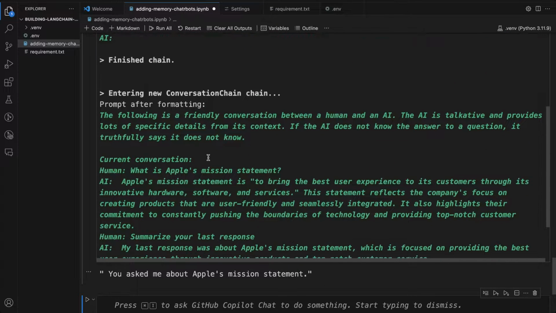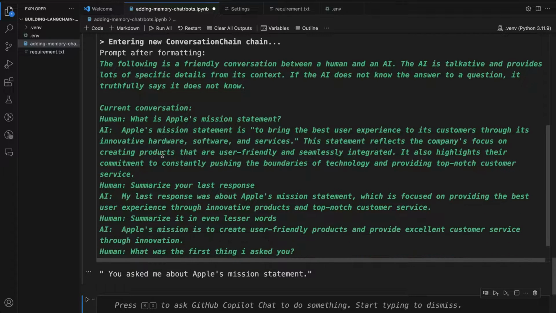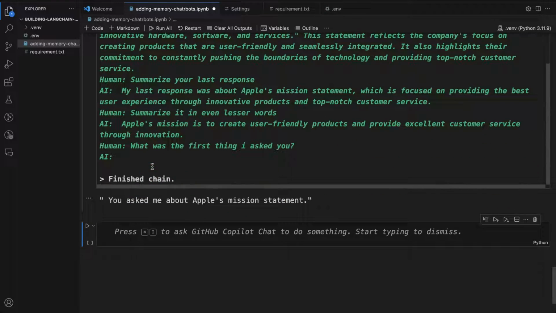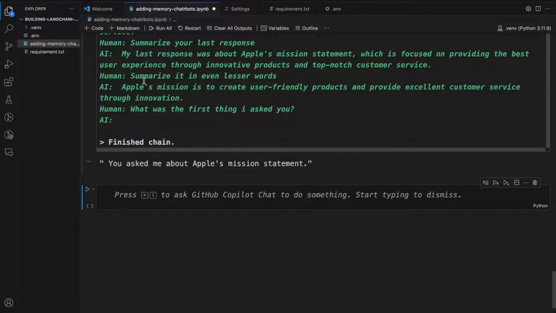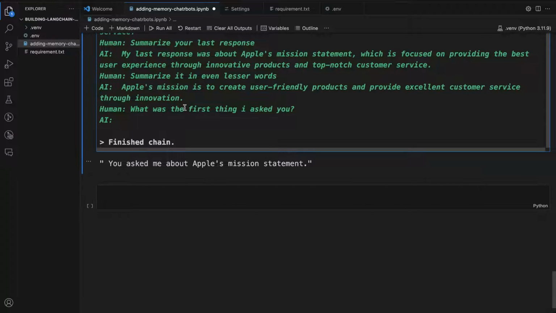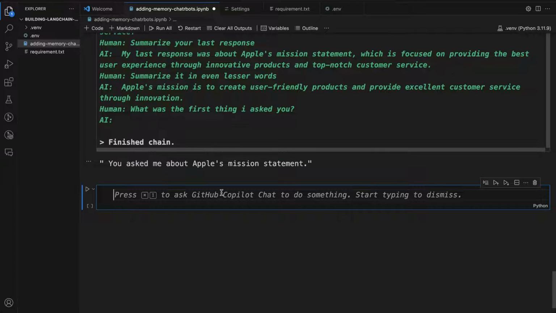Prompt, the following is a friendly, which finishes the chain. What is Apple's mission statement? Summarize your last response. What was the first thing? Summarize it in even fewer words, and then it says Apple's is to create user friendly. What was the first thing I asked you? You asked me about Apple's mission statement. So this, guys, is how you use a conversation buffer memory. What we have covered so far is chat message history and conversation buffer memory.